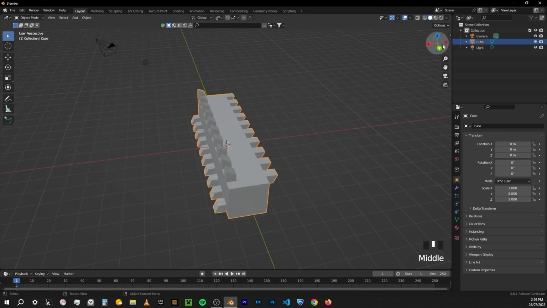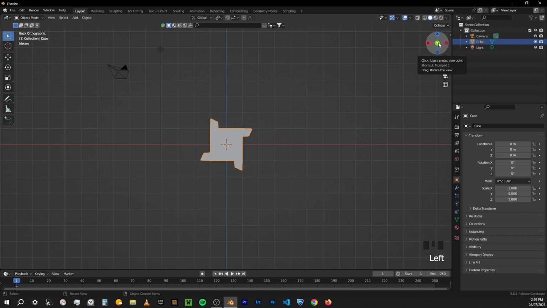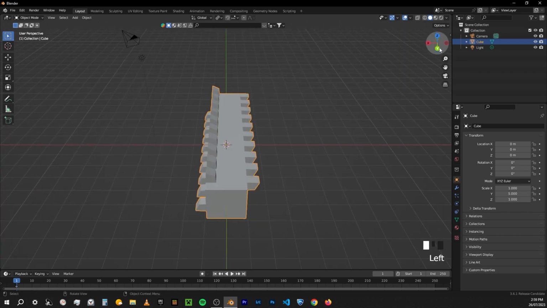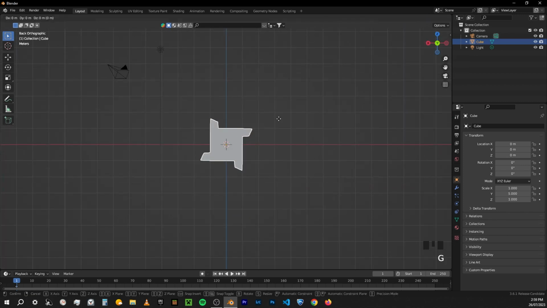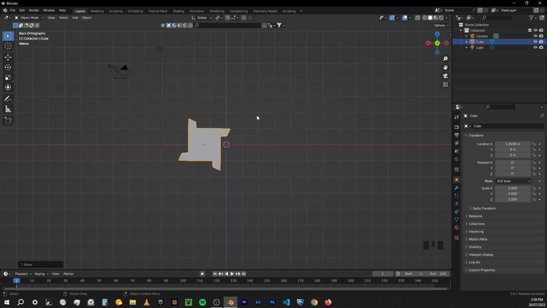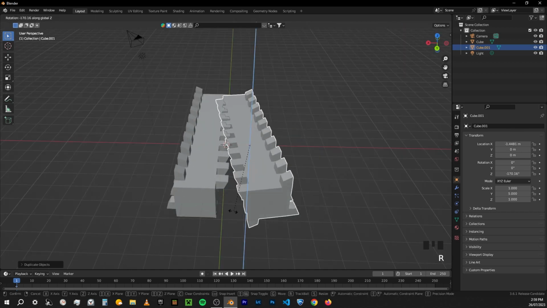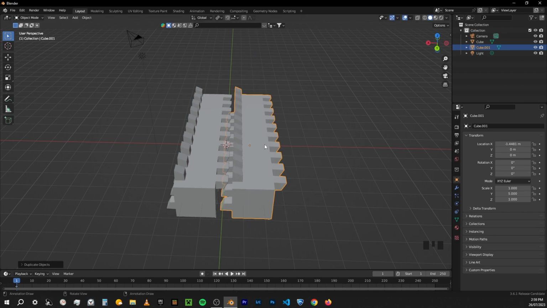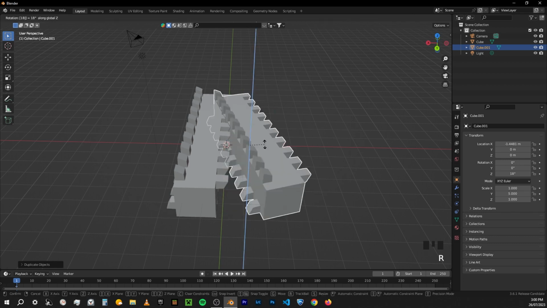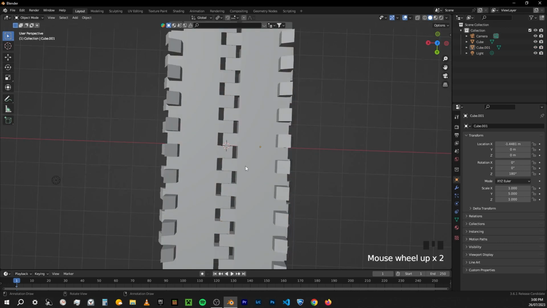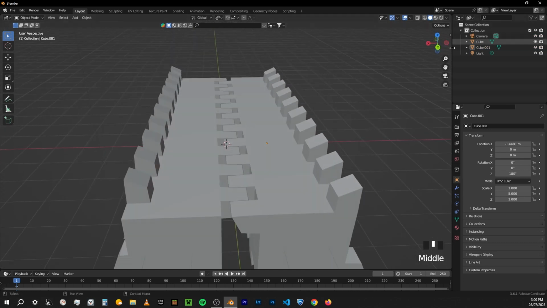Okay, so now I'm going to go to side view. You can press this button up here or press 1 on your numpad. And I'm just going to move this along the x-axis by pressing G then X. And I'll just move it just round about there. Now I'm going to press Shift D, X, and move it over. But we want this to be like that. So we can press R Z 180 like that, and that is looking pretty good.